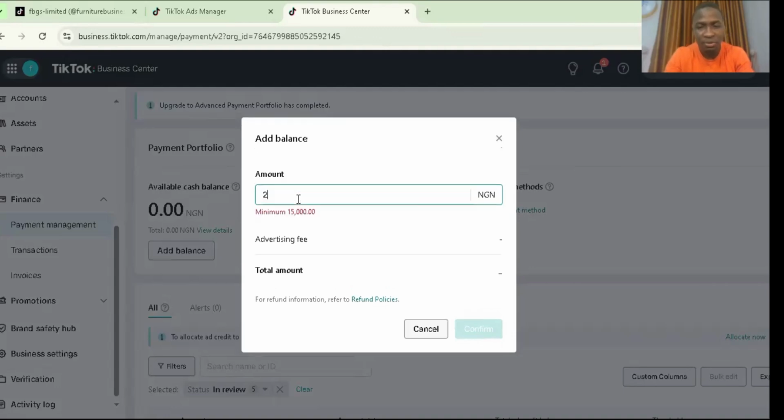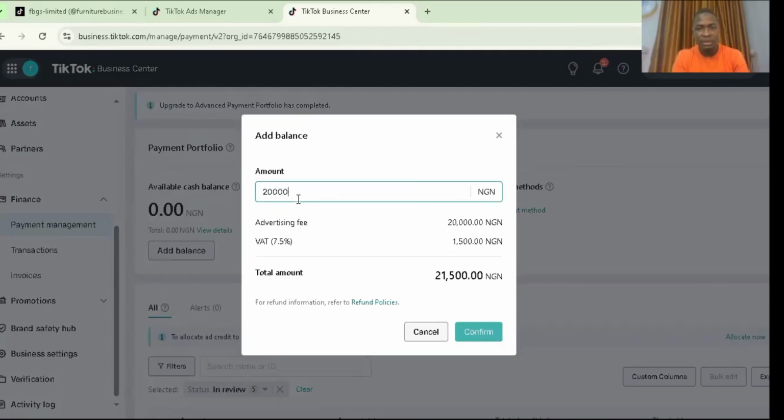Let's say I'm going to be funding 20,000 naira. So as you can see, 7.5% VAT. The government is going to collect 1,500 naira on this. So the total amount is 21,500 naira. You come here, you click on confirm.